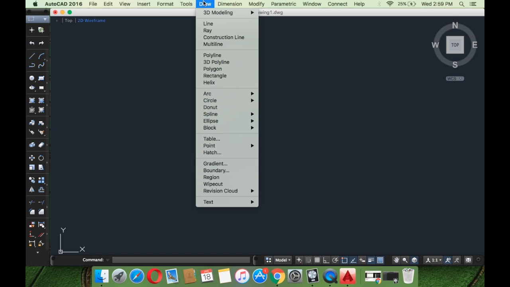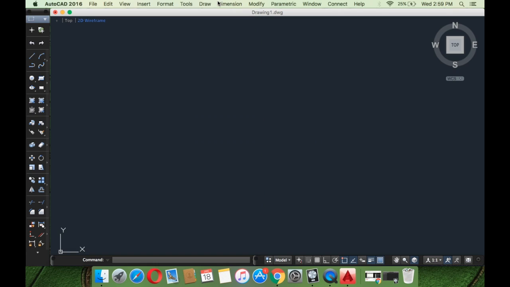Now, first of all, if we go to the drop down menu, you can see we can draw a line, we can draw a ray, we can draw a construction line, we can draw multi-line, and so on. We can draw an arc, circle, donut, spline, ellipse, block, etc.